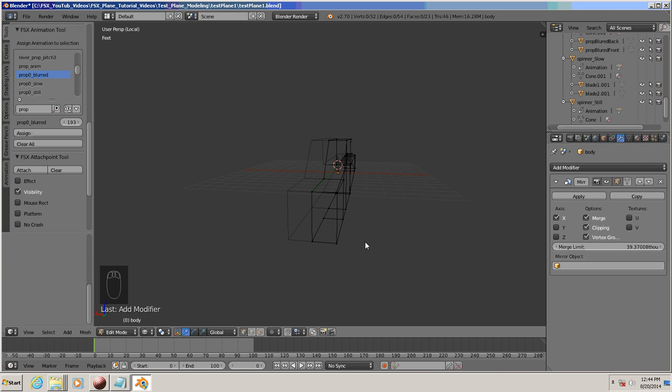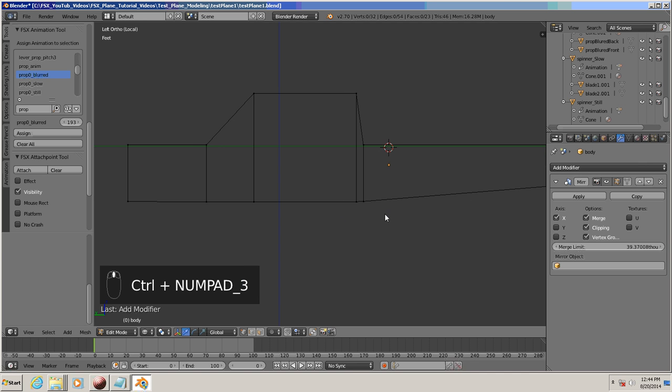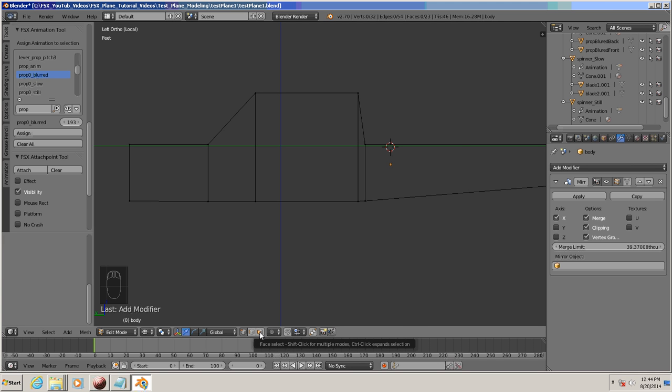Okay. So now you can see that your fuselage has a dark wireframe and then a light wireframe on the, if you're looking straight on the plane, the left side. So now we want to go to a left orthographic view, which is Control 3. We're going to go into, let's go to face mode. So this little button down here, hit face. We're going to select this face here.